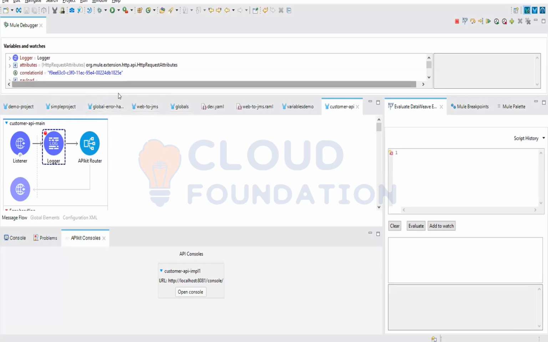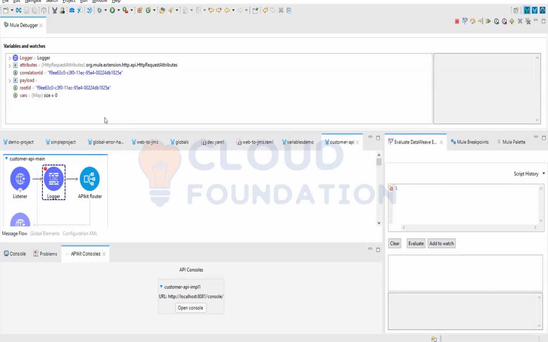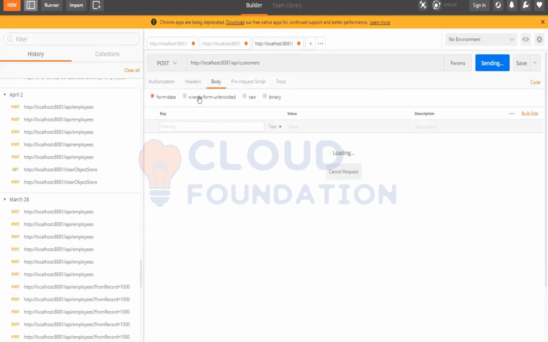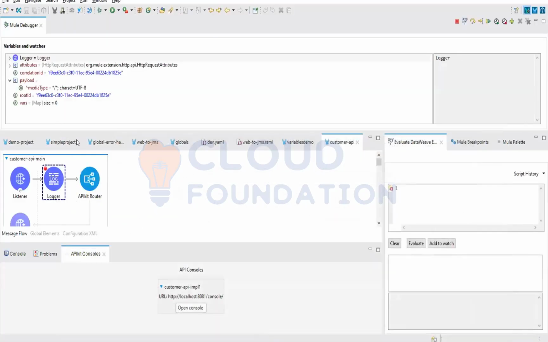So let it come down. Now payload, we are not sending any payload. The payload is empty because the body is empty. Actually, we are not sending anything. So body is empty, therefore the payload is empty. Now variables are also 0. There are no variables created.